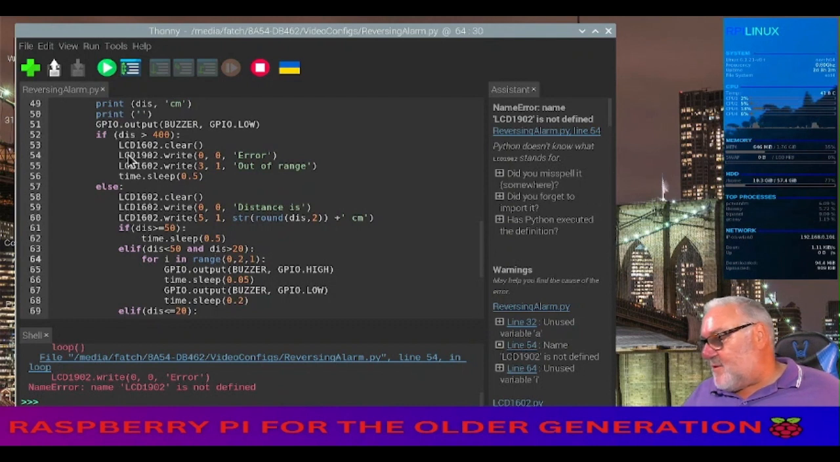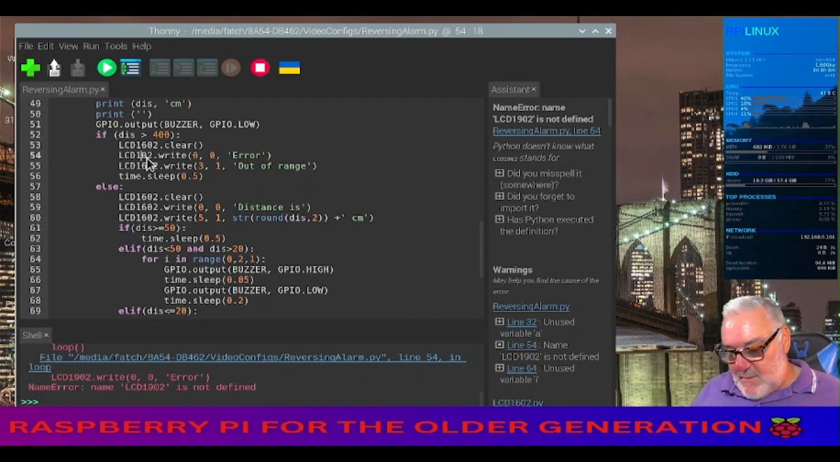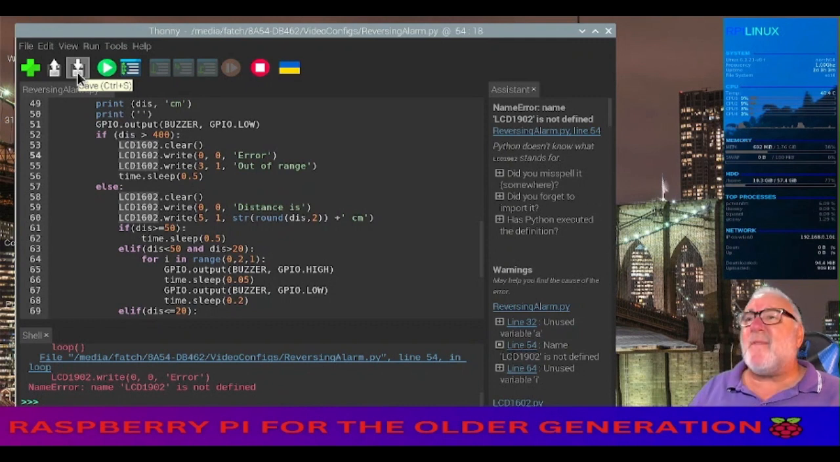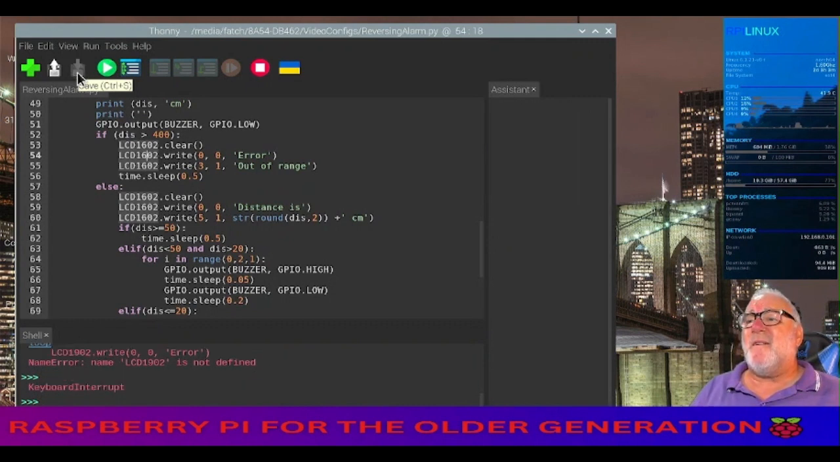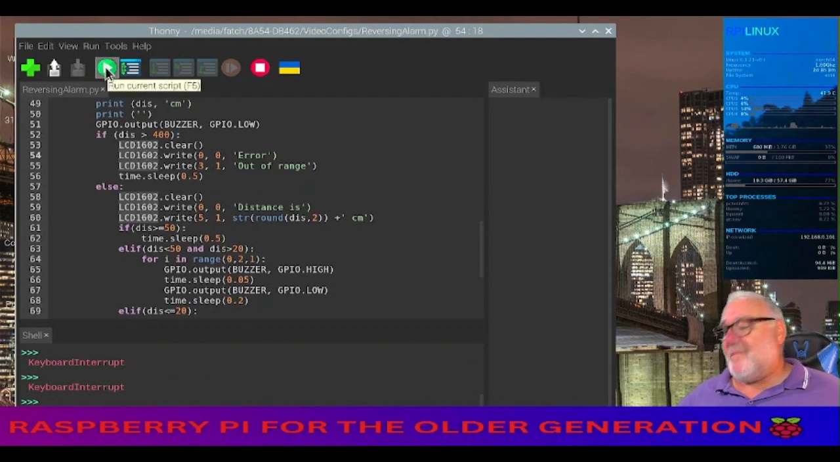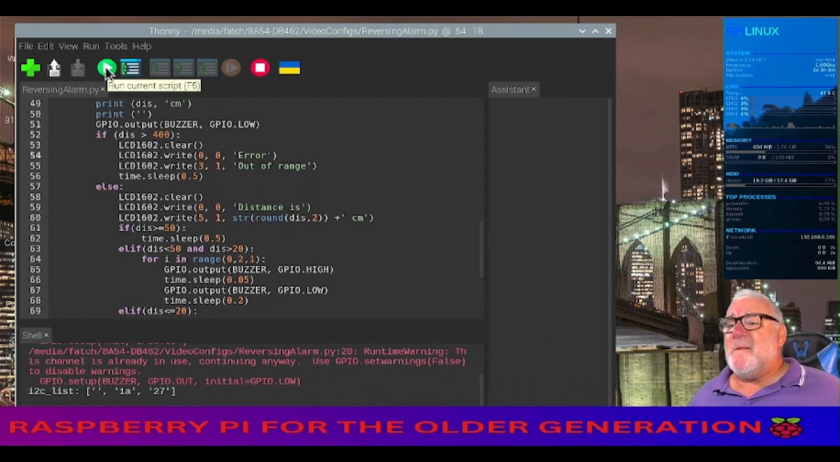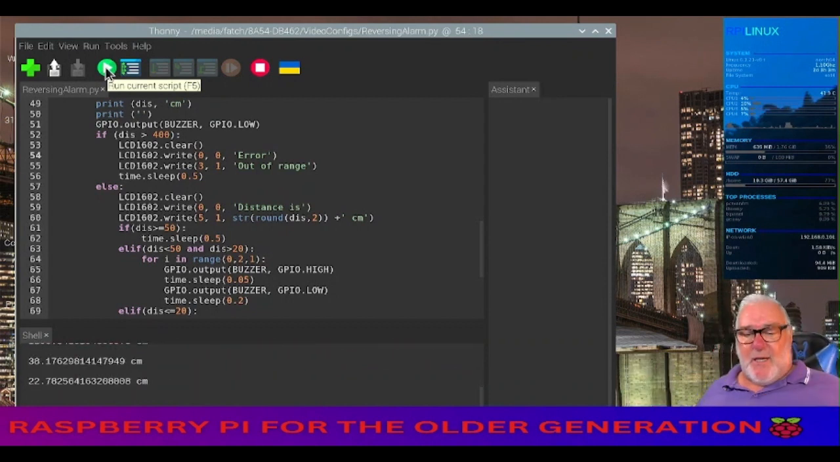Greater than 400. Aim error LCD 19. Yeah. Oh, dearie me. Please. And let's go. Ah, we're working. You can see the numbers changing, the distance changing. Right. I'm moving my hand.